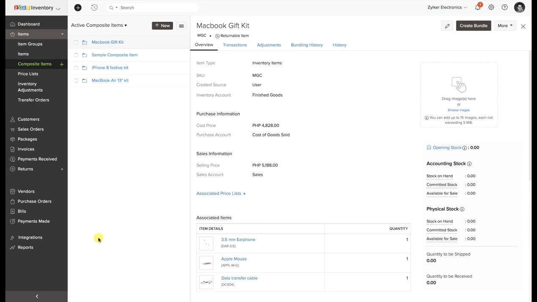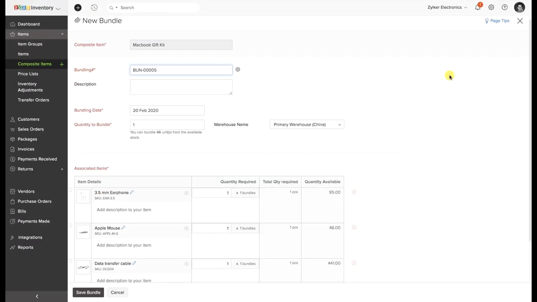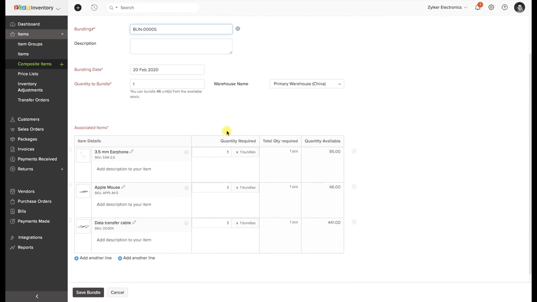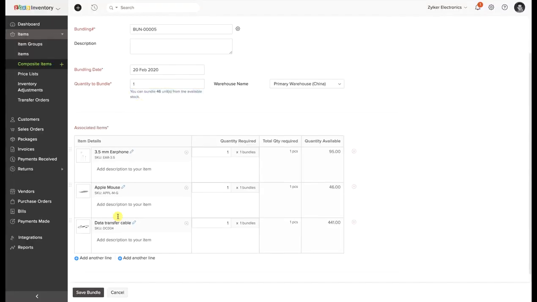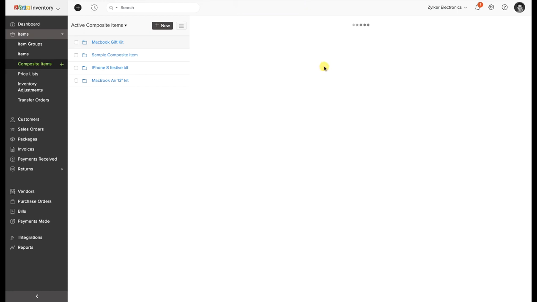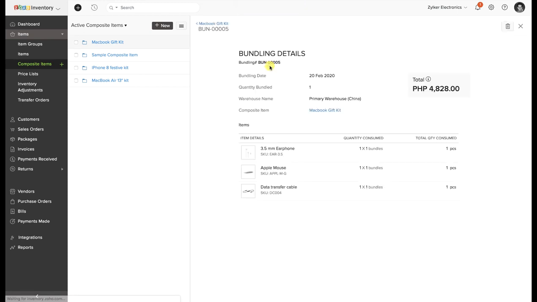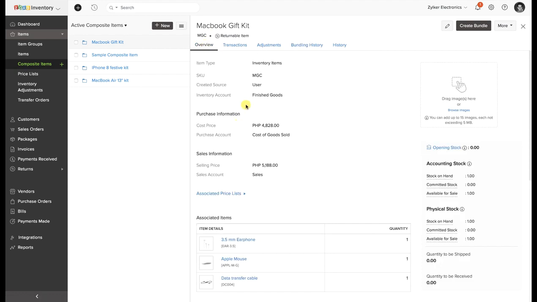To create bundles, open the preferred composite item and click the Create Bundle button and enter all the mandatory details and choose the warehouse within which you would like to create these bundles. You can add items and services of your choice and then click Save Bundle button. You can view the bundling details by clicking on the bundle number under the bundling history section. The bundling process will increase the stock of the composite item, while the stock of the individual item will drop as per the quantity used by this process.